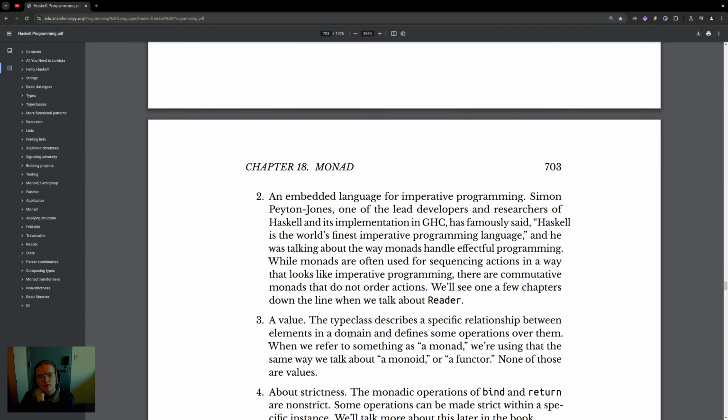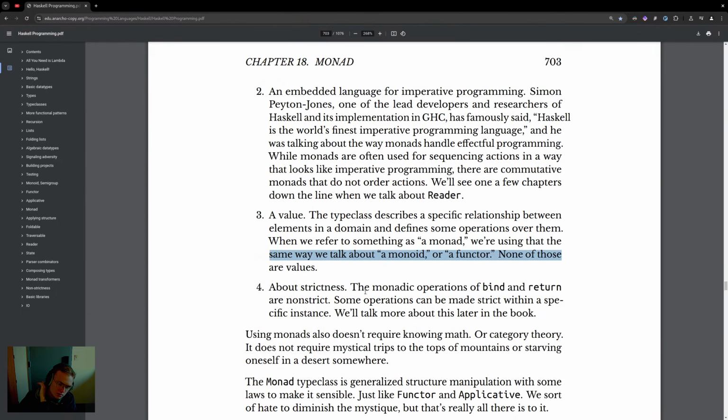A value. The type class describes a specific relationship between elements in a domain and defines some operations over them. When we refer to something as a monad, we're using that the same way we talk about a monoid or a functor. None of these are values. Not strictness. Monadic operations of bind and return are non-strict. Some operations can be made strict within a specific instance. More on that later. It doesn't require knowing math or category theory.